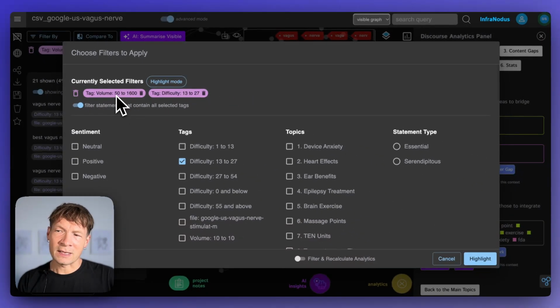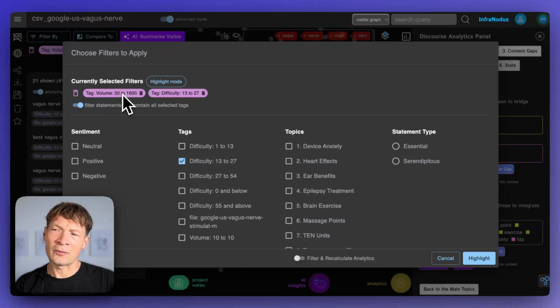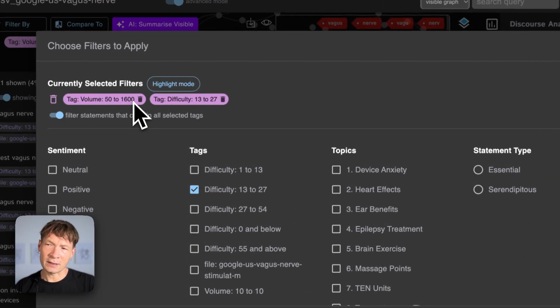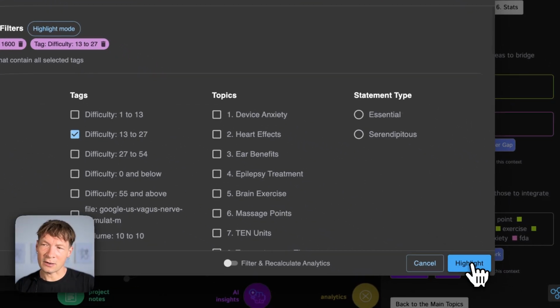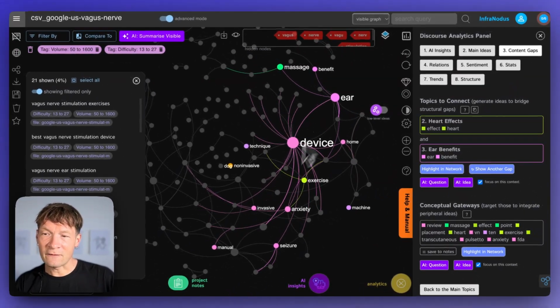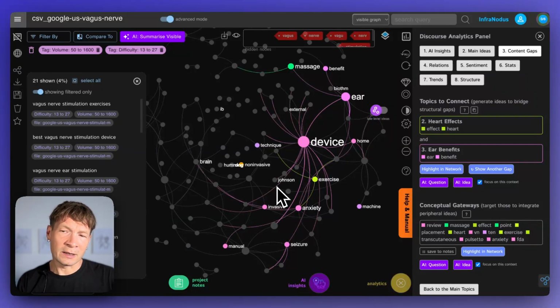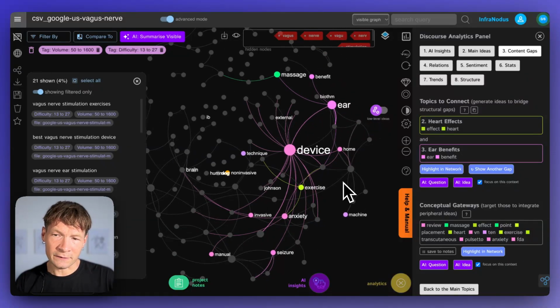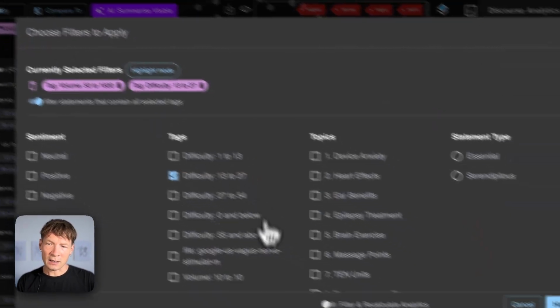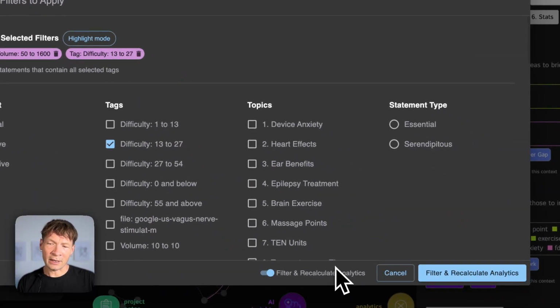So the keywords that both have this search volume from 50 to 1,600, relatively high, but relatively low difficulty from 13 to 27, that's very low. I click highlight here, and I see that devices are very important. So all the other stuff, they maybe have lower volume or higher difficulty to get through, but devices, and especially for ears, this is something that has low difficulty but relatively high volume. And if I want to filter it further, I go here and I choose this filter and recalculate analytics, so I can just see this part of the graph only.